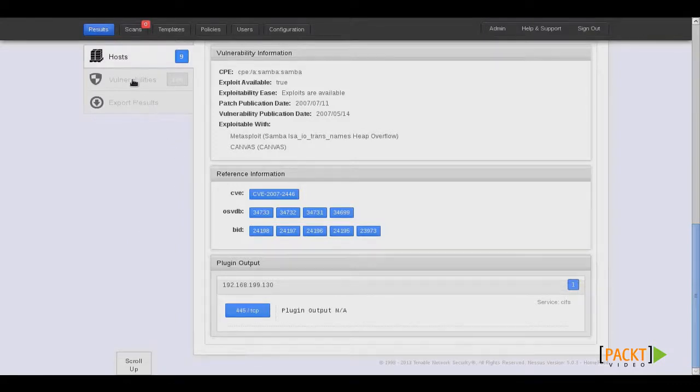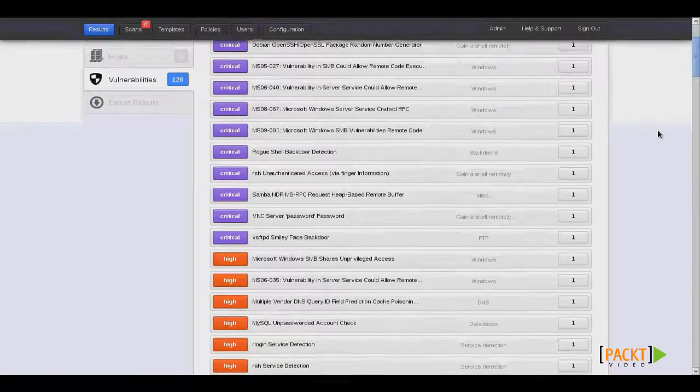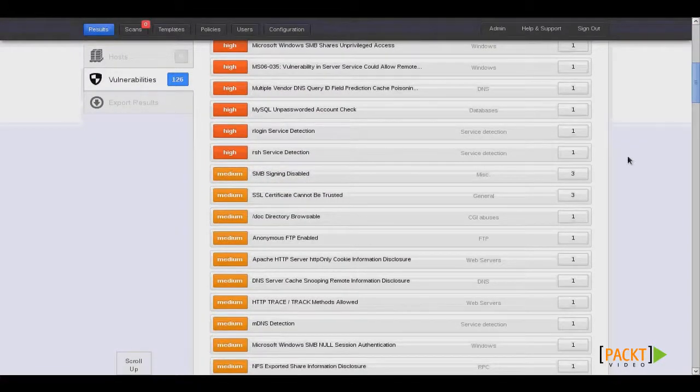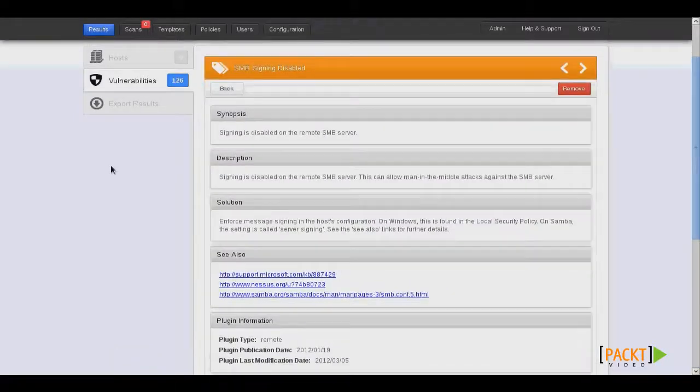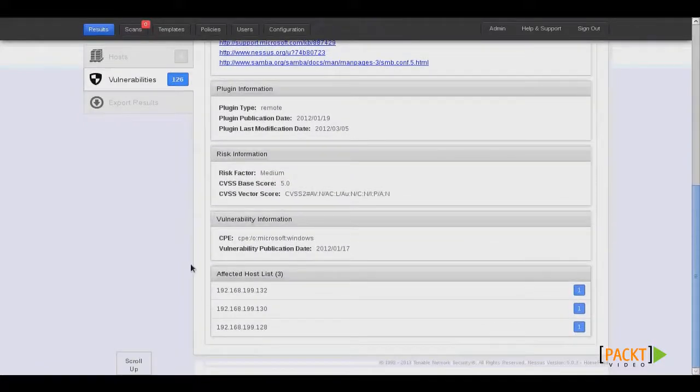In addition to sorting vulnerabilities by host, we can also sort them out by vulnerability. Here we'll see a list of all of the vulnerabilities discovered throughout the entire scan, and then out to the right side you'll see a number of the amount of instances that were discovered during that scan. So if we select one with multiple instances, we see similar information about the vulnerability, but if we scroll down to the bottom, we can see each of the different affected hosts that were discovered to have that vulnerability in that vulnerability scan.